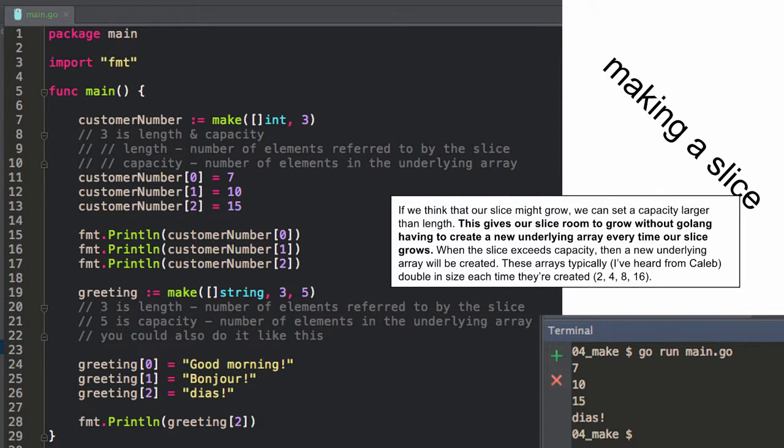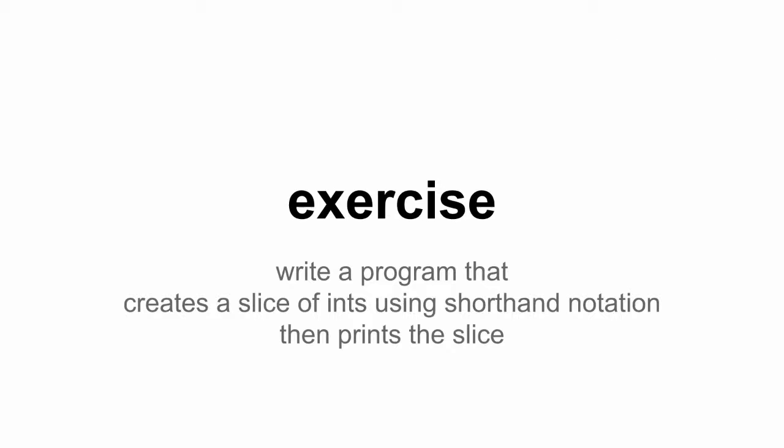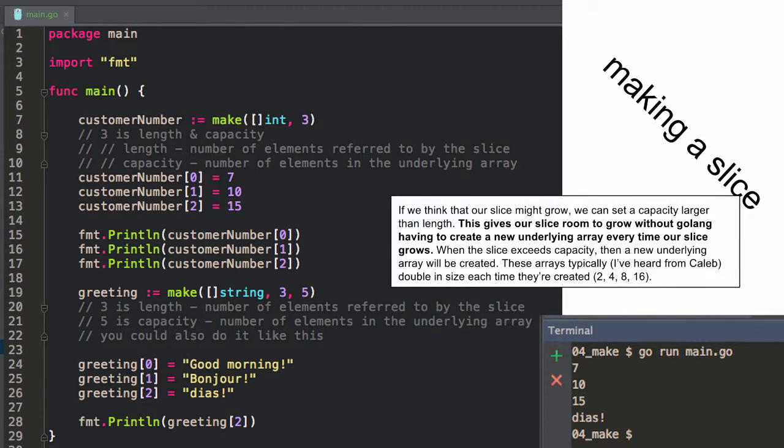Making a slice. If we think that our slice might grow, we can set a capacity larger than the length. This gives our slice room to grow without Golang having to create a new underlying array every time our slice grows. When the slice exceeds capacity, then a new underlying array will be created. These arrays typically, I've heard from Caleb and we just proved, double in size each time they're created: 2, 4, 8, 16. I've also seen that in the docs somewhere.